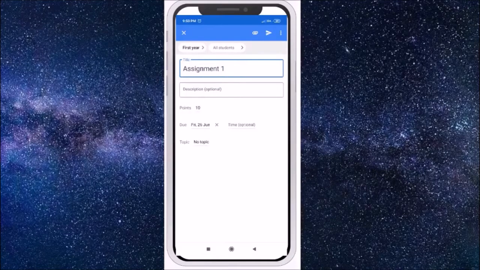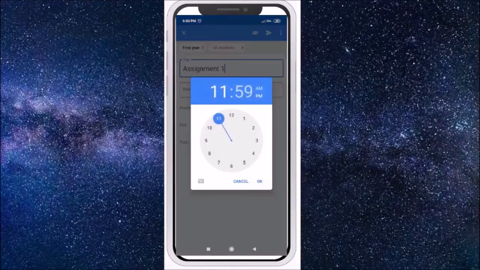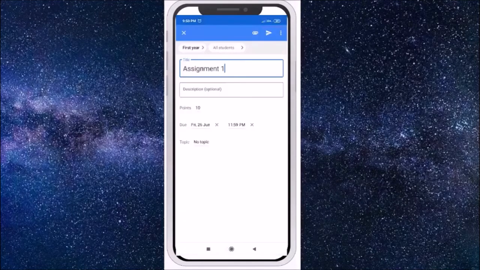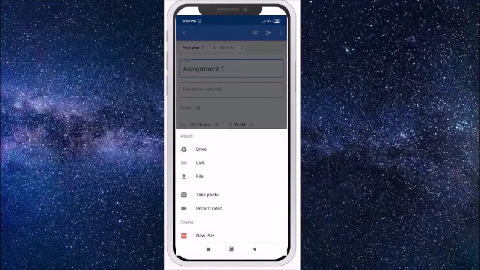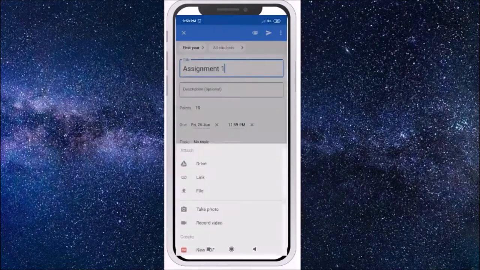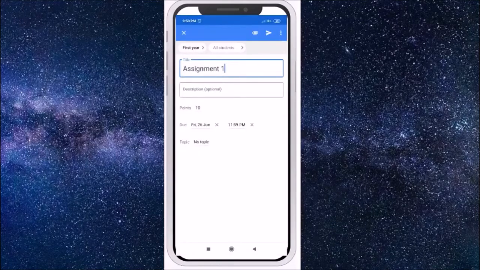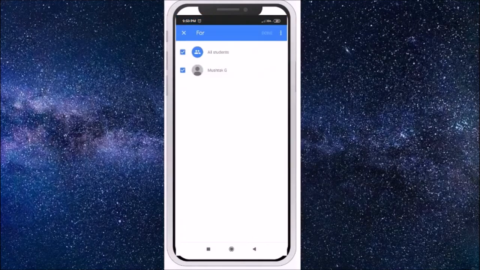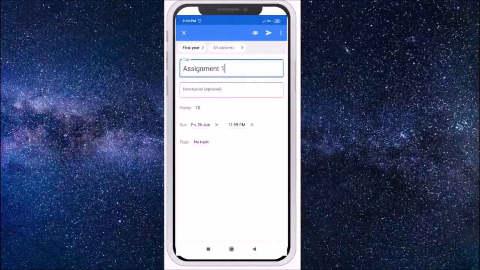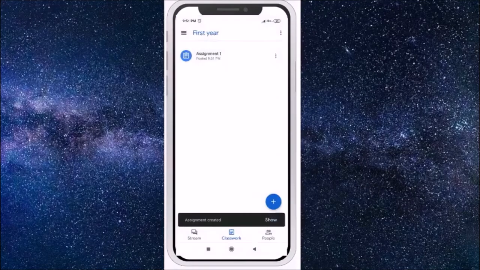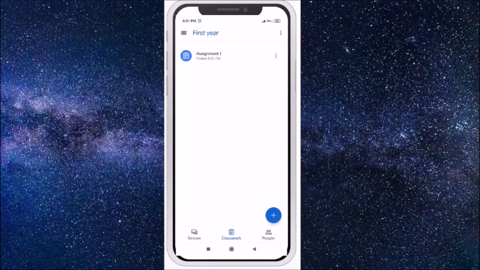then you can set the time for the due date, then you can set the topics also. Then if you want to assign any file from your mobile, you can attach that file to the assignment, then assign that particular assignment to the group of students or a single student, and then send. So the assignment is sent to the student.